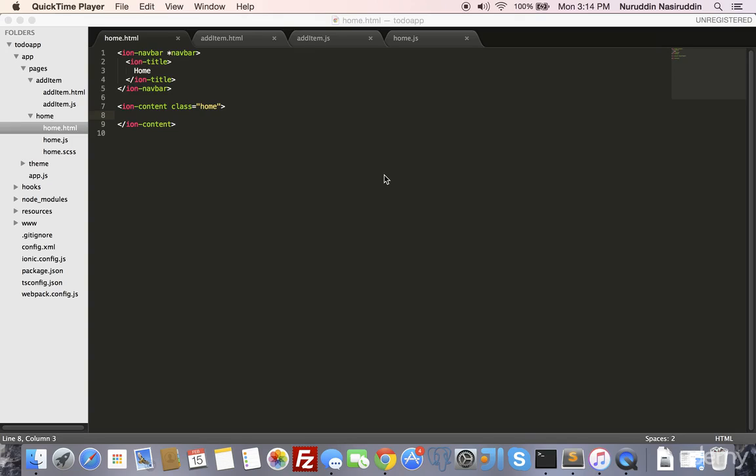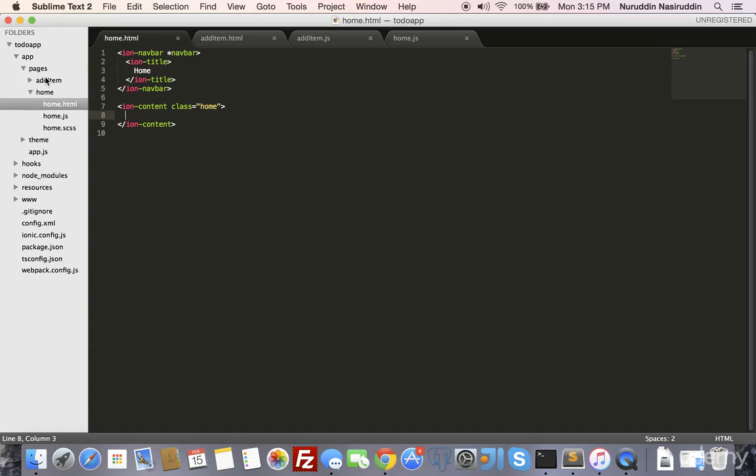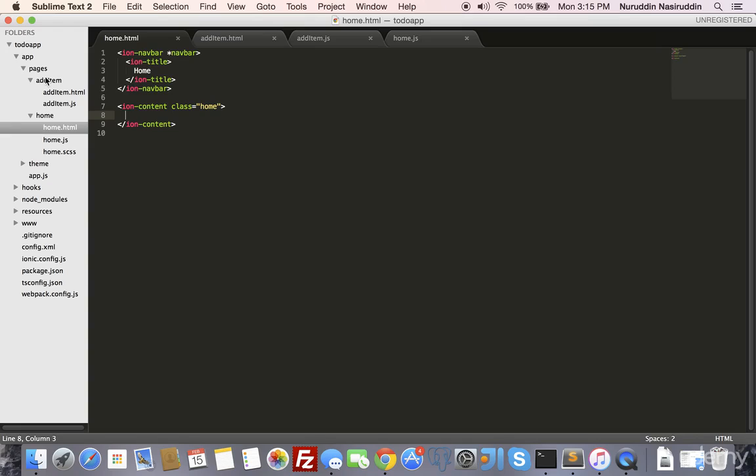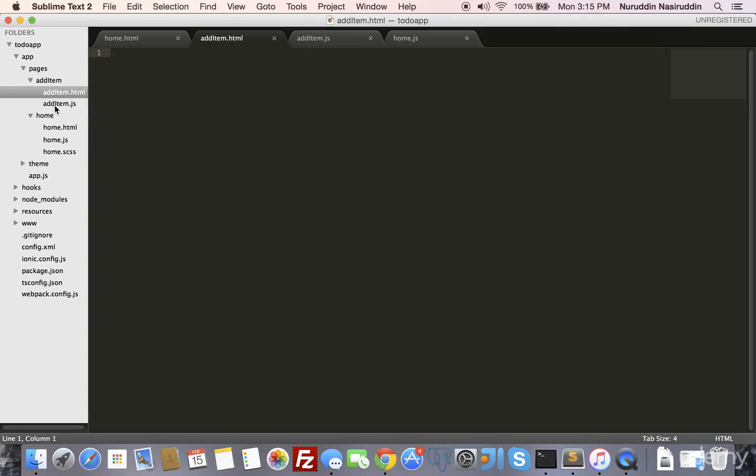To do so, we will create a blank project in Ionic, and in this app we will need two pages. So I have added another folder for the second page and called it add item. In that folder, I have added the two files additem.html and additem.js. If you may remember, we have done this in our previous tutorials.